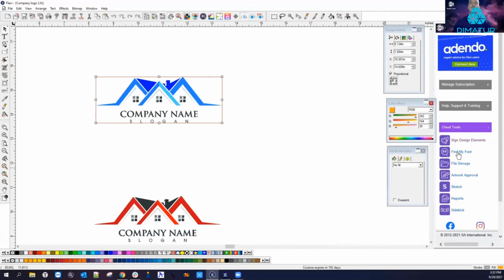So that's one of the newer things you can use: just avoid having to deal with text, take it into Find My Font, figure out what text it is, and just do this. Just retype it up, no big deal. Really easy to do. Takes you probably 2 or 3 minutes to find out what the logo's font is, get the font, and then type it up.